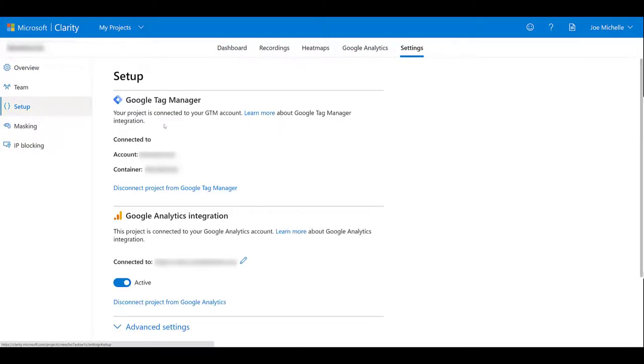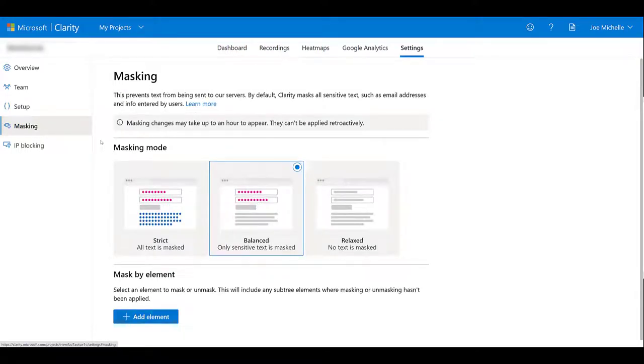Next is setup. For whatever reason, if you want to change how you have it set up, it's pretty much exactly where we were. Then I'll go to masking. This is an important part that you should look at and understand. With a heat map tool that is recording what is on the screen, potentially sensitive information can be recorded.